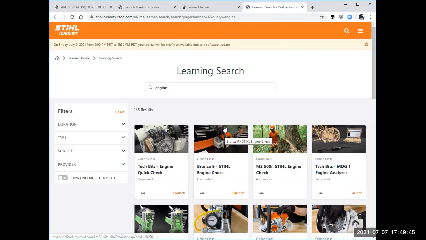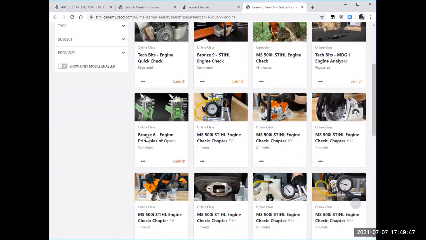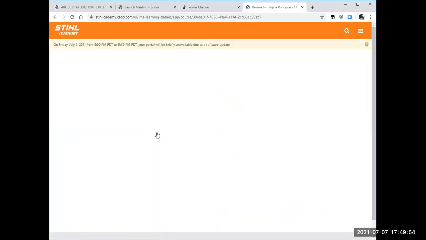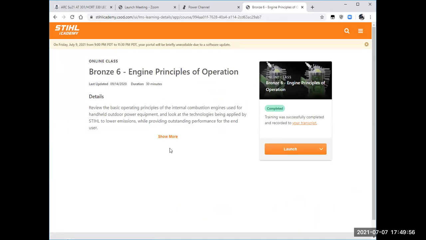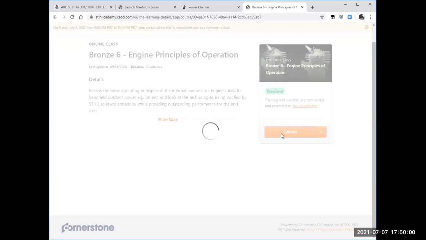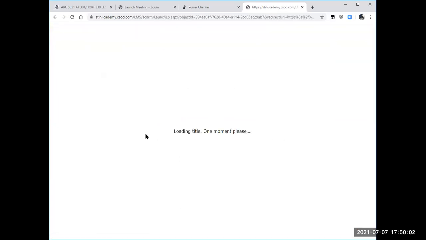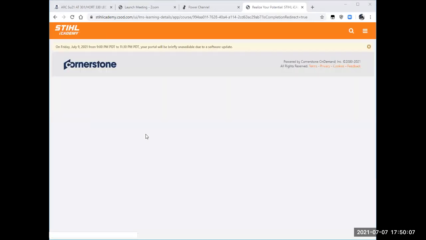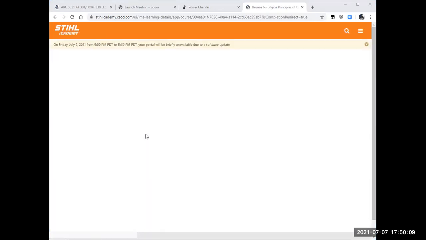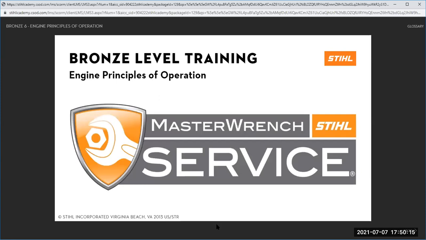and it's got all kinds of stuff here. Okay, but one of the ones is this engine principles of operation. This is one of our requirements. You can see that I've already done it, but I wanted to show you how this works. So if I go over here to launch, this part's basically the same as it always was. I got to change my screen share so you guys can see it. Oh, and I better hit restart because I was probably at the end of that training.